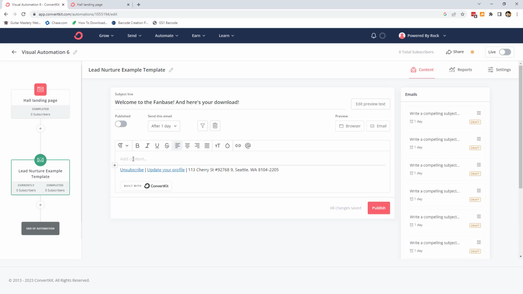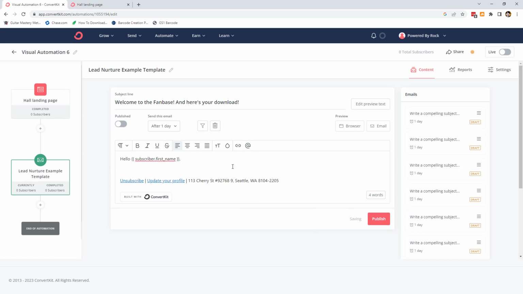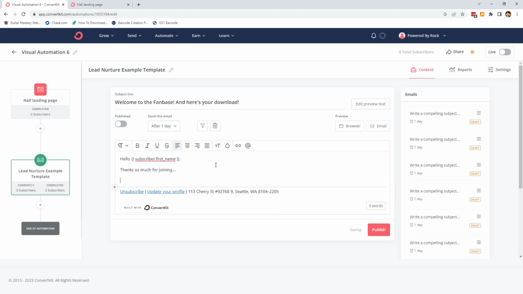So within the email, you'd actually write out, hello. And then one cool thing is they have these at things here, so add personalization. You can actually add their first name and then start the next paragraph. Basically, you're going to talk to them, thank them for joining, all that stuff. So thanks so much for joining. And I'm not going to type the whole thing out, but you'll get the idea here.